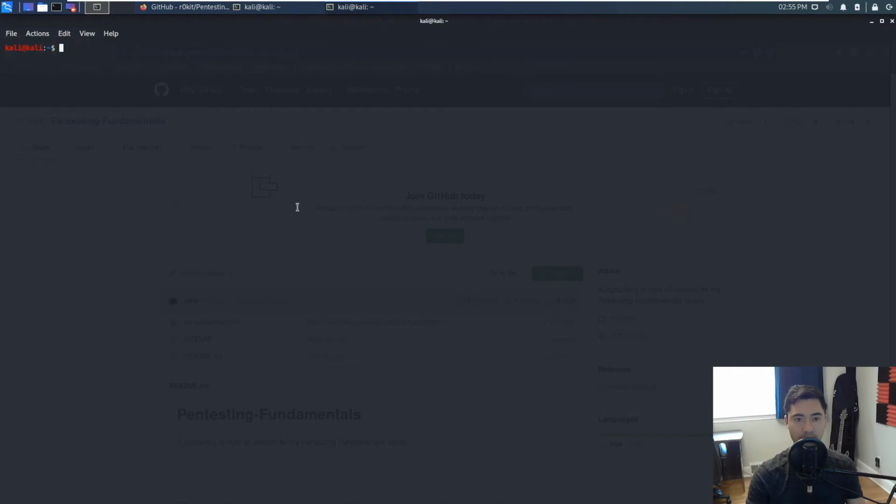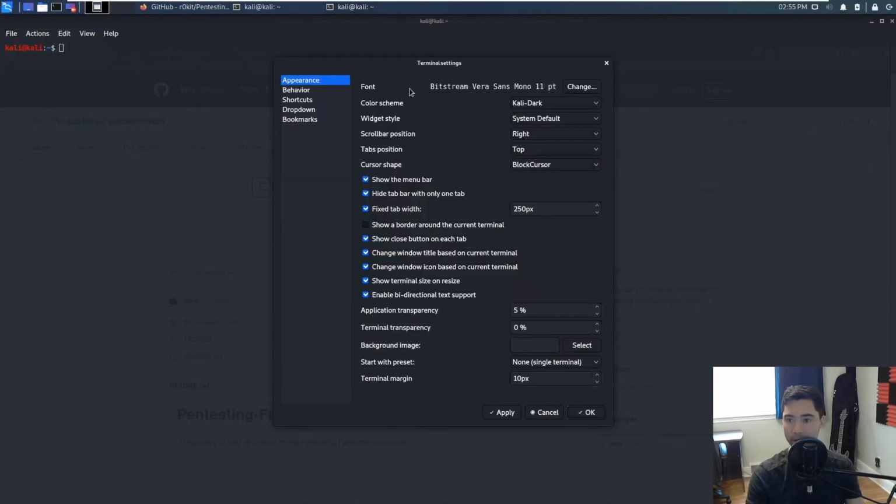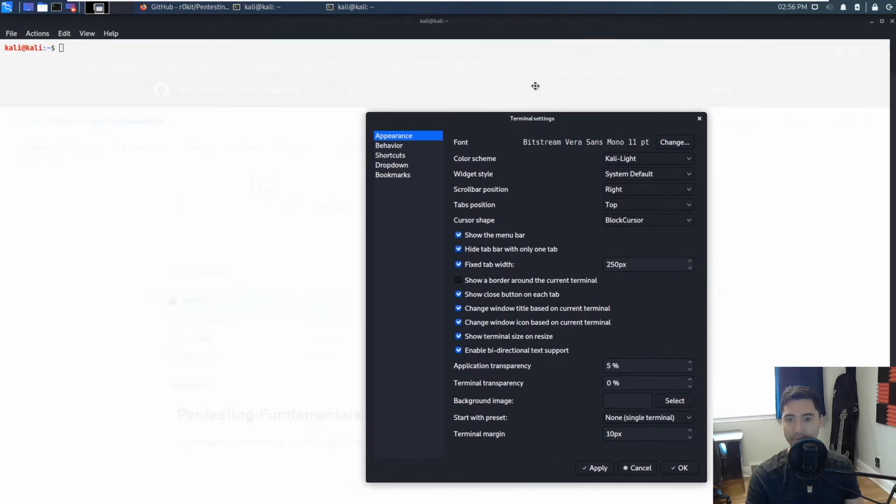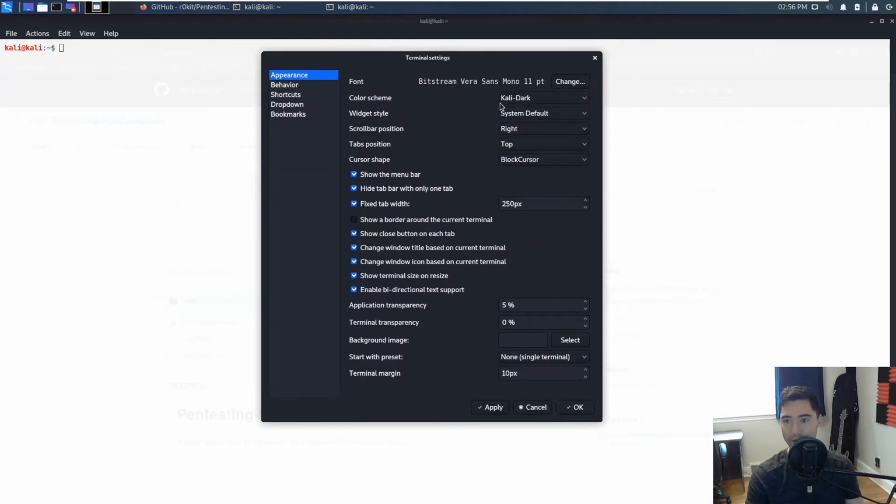First things first, let's go configure our terminal. You can open up a terminal with this button right here and just go ahead and click on File, go down to Preferences, and here you will see the font and possibly the color theme. I personally like the Kali dark color theme, but if you like something like Kali white instead, you can do that. I'm just going to stick with Kali dark.